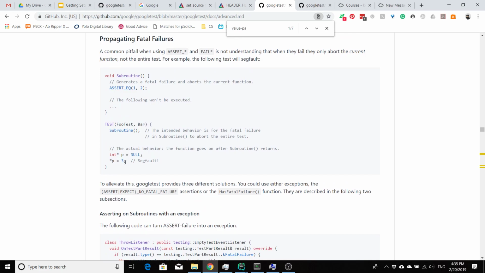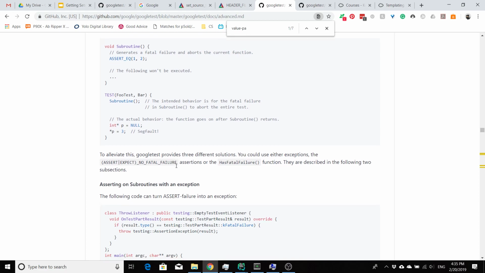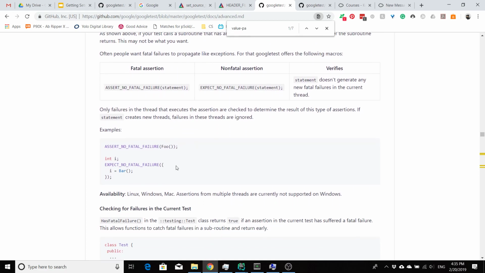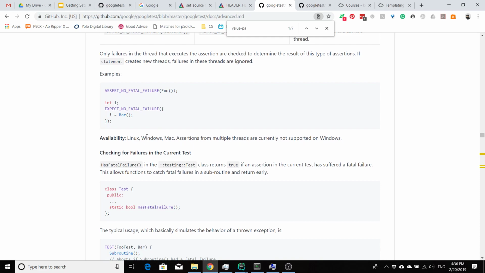So that's the example that they do here. You would say assert this function has no fatal failures, like assert no fatal failure foo. So foo doesn't fail. The other thing is that you can only assert in functions whose return type is void. Expectations can be in either one of them. Or you can say expect no fatal failure and then include a block statement, something inside some curly brackets, that, you know, I don't expect a fatal failure to happen here inside this block. Does that make sense?